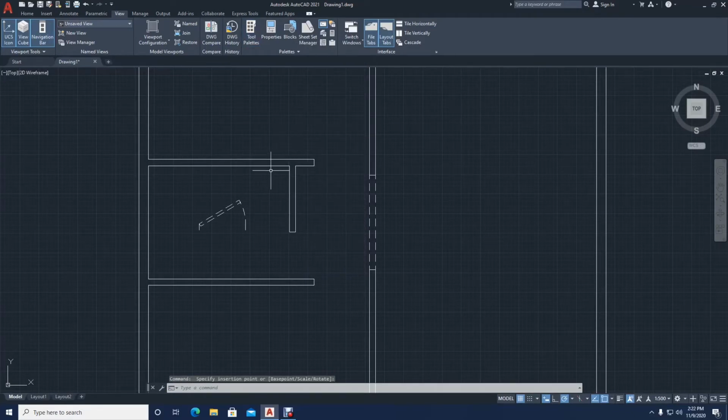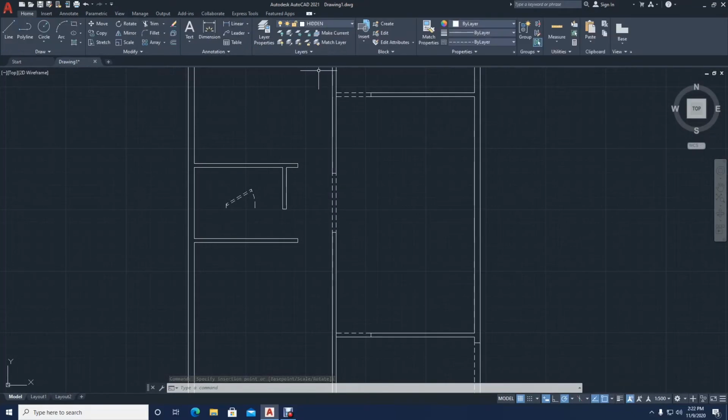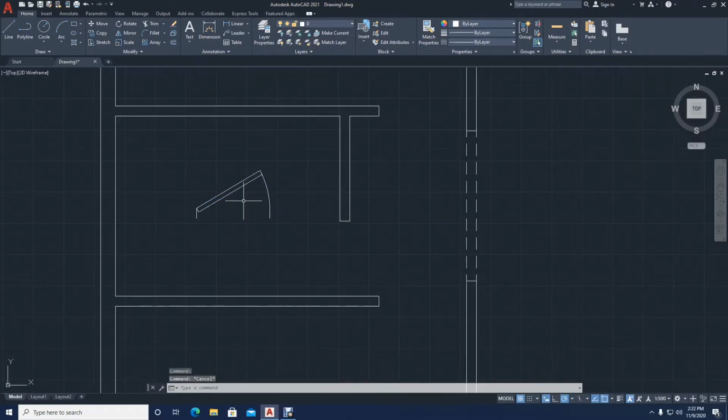And if you notice, it was added in broken lines because I had the hidden line layer activated. I'm going to click on the default layer, and I have to change this to the default layer as well. So once I click it, it's showing hidden. Click on the default layer. Escape, back to the default layer.